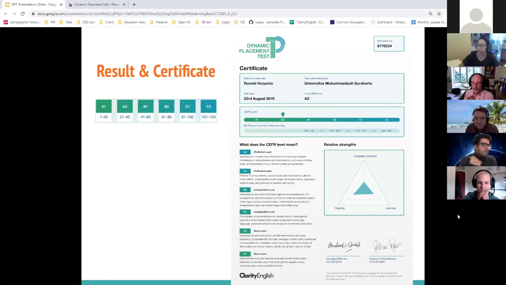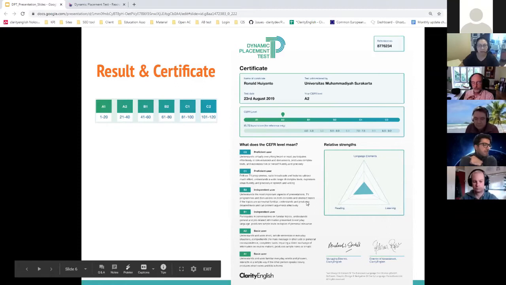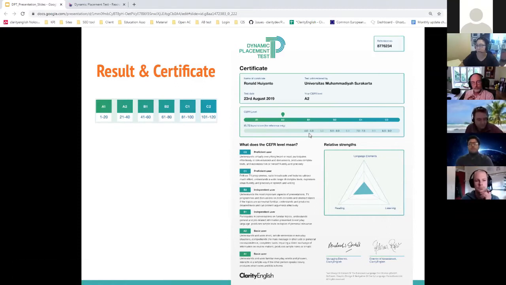And you can see here the certificate. And we've got different templates for you to choose from. And you can see here, there is a cross-reference. So you can cross-reference the CEFR level with other proficiency tests like IELTS, TOEFL. And here you see a little triangle. And this will tell you the relative strengths of the test taker in these three areas: the language elements, listening, and reading.